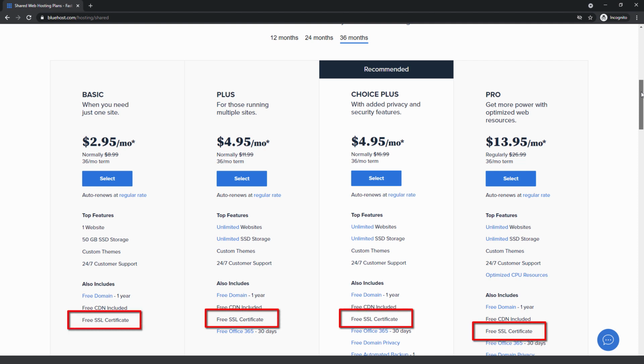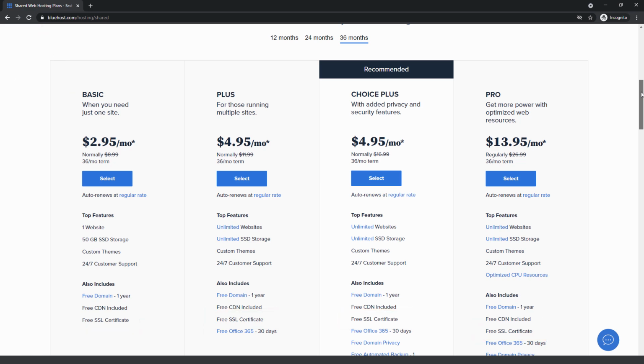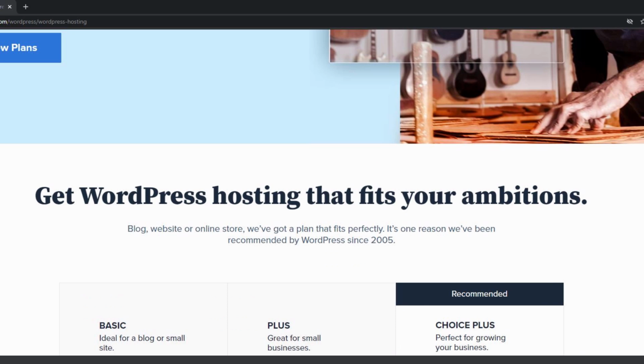Second, it includes free SSL, which allows websites to display this padlock, indicating that encryption is used. Thirdly, Bluehost seems to me to be pretty dedicated to WordPress. And at the time that I was making this video, the Bluehost website said that they have been recommended by WordPress since 2005.